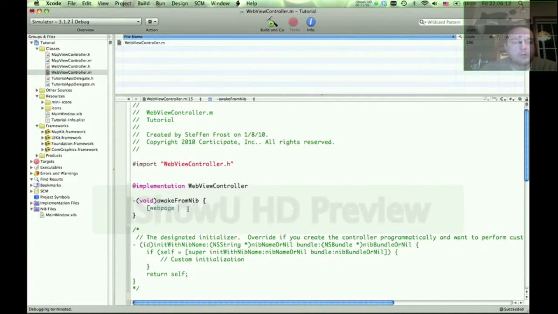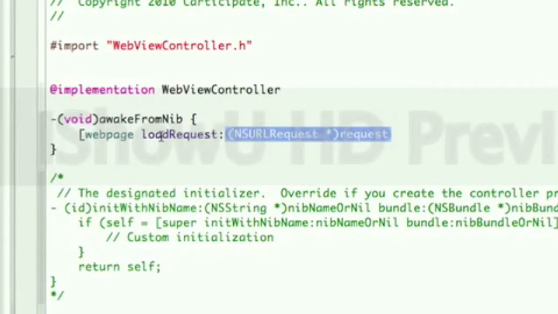Okay, so we're going to call, what was it again? The load request. Load request, and again here it tells you that this is going to be an NSURL request. And so what I'm going to do here is put the end bracket in here so we don't forget. And we're going to have to do a bracket around this to call that.